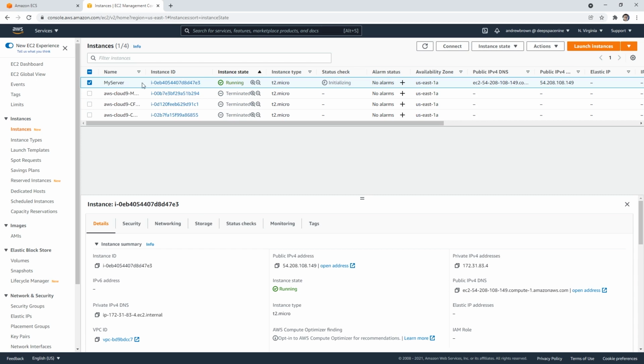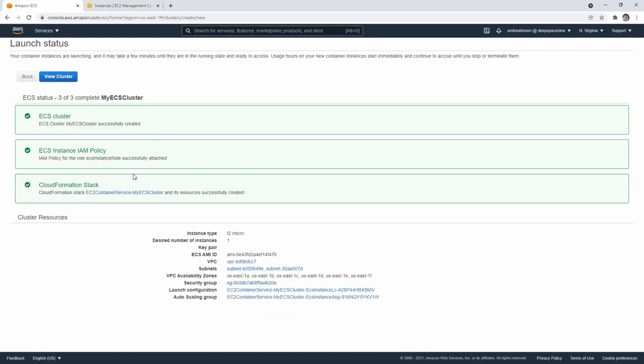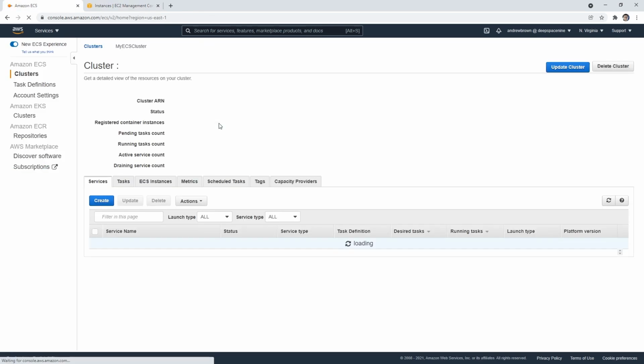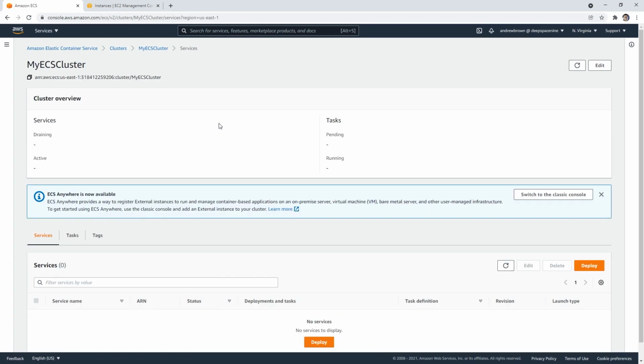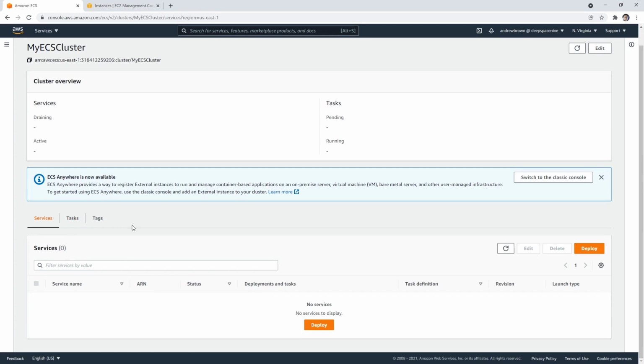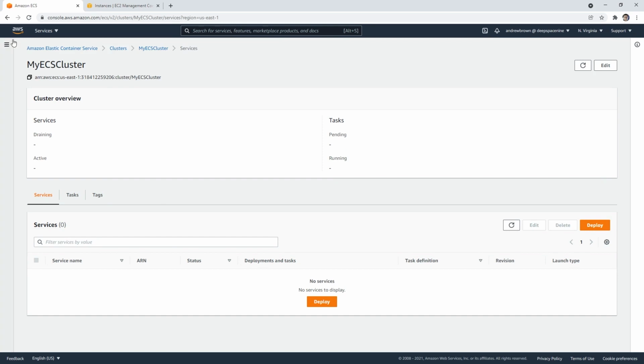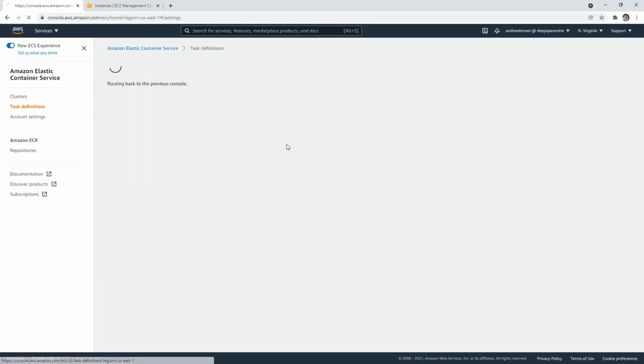Okay. We go back to our ECS instance and the cluster is ready. So we'll go here and, oh, nice, we got a new UI. And so if we wanted to deploy something as a service or a task, we would need to create a template, like a task definition file.